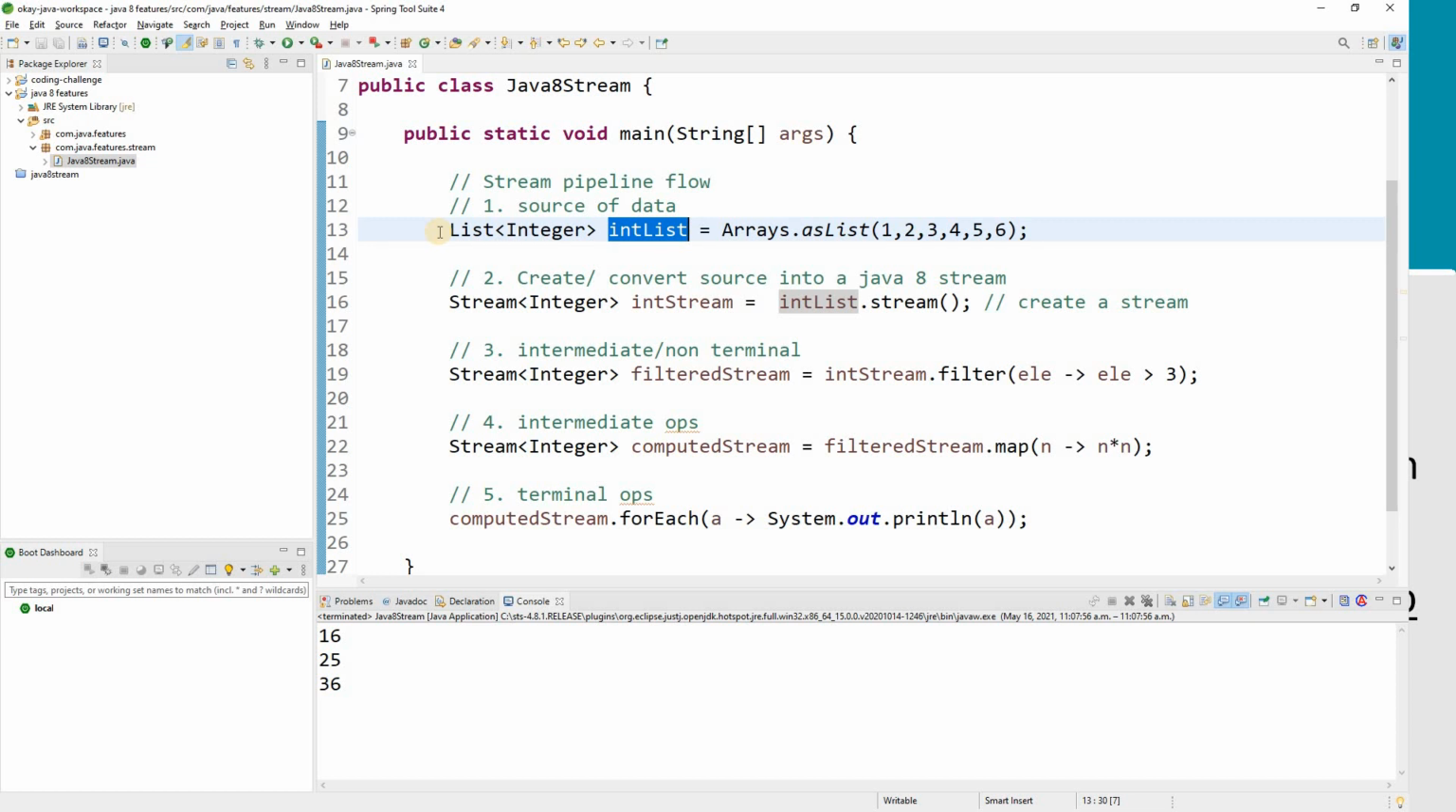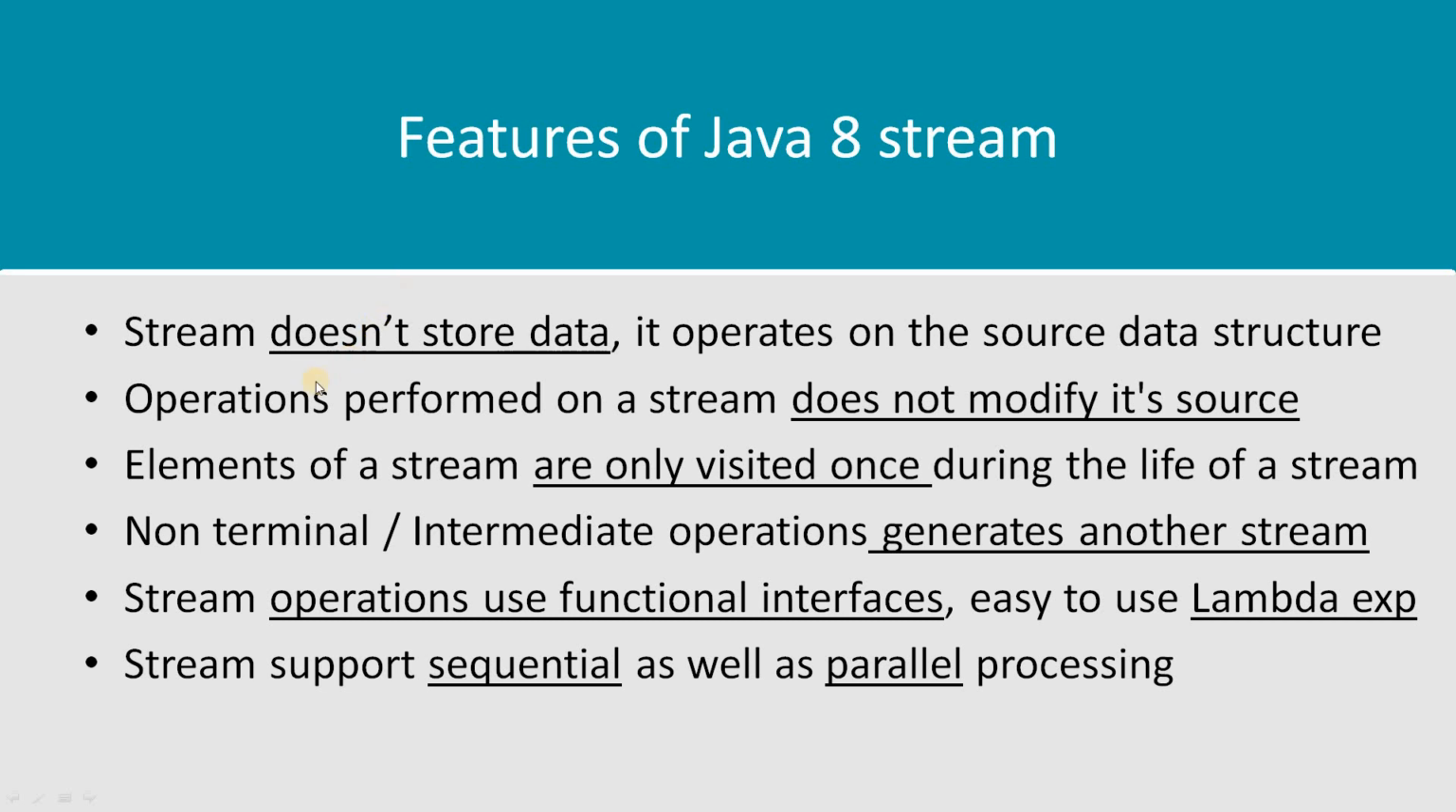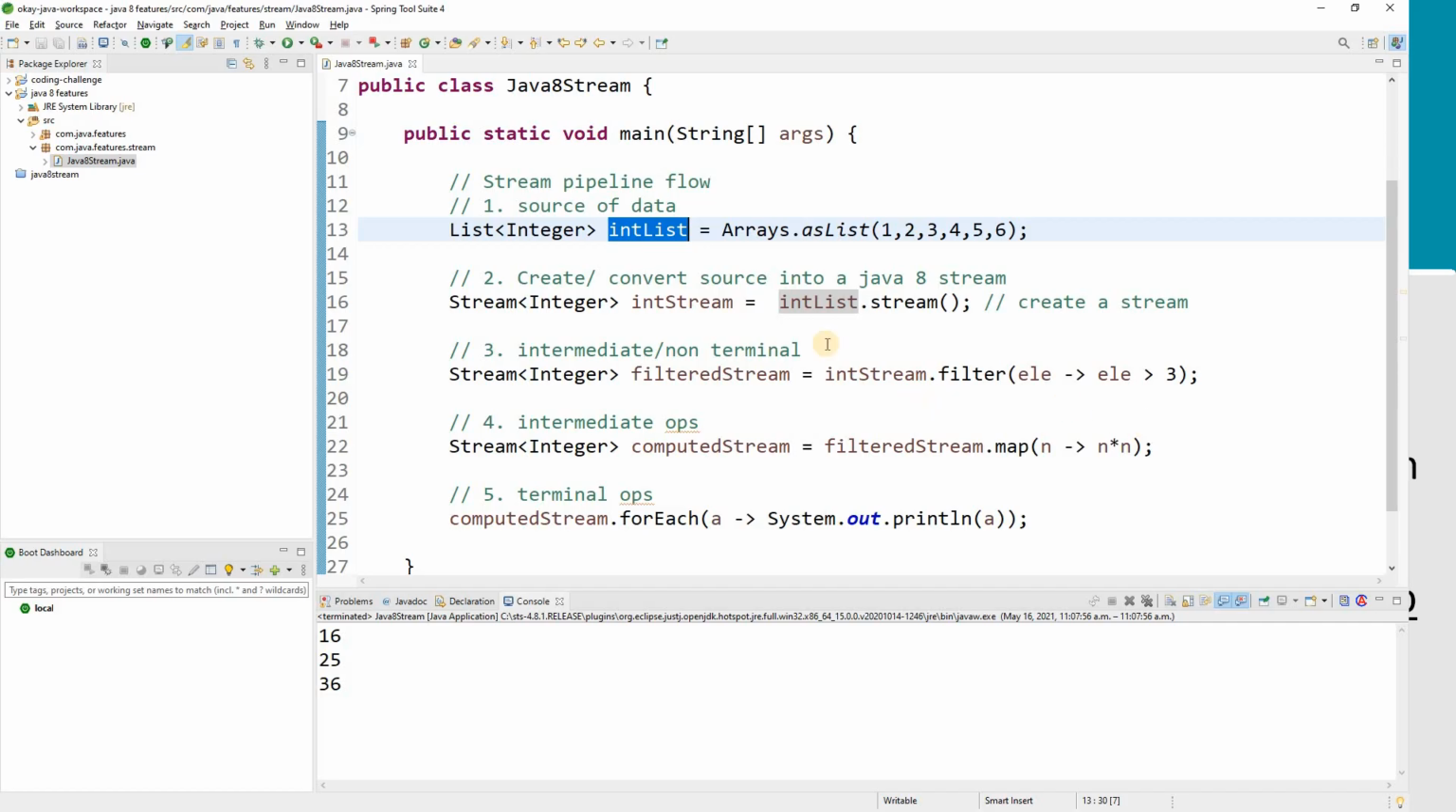Clear? Let's move. Second point: operations performed on a stream do not modify its source. One of the good features of Java stream is that it does not modify your source. Let me explain. If you see here, the integer list is my source. Let me print this one here. I'll call it source pre.